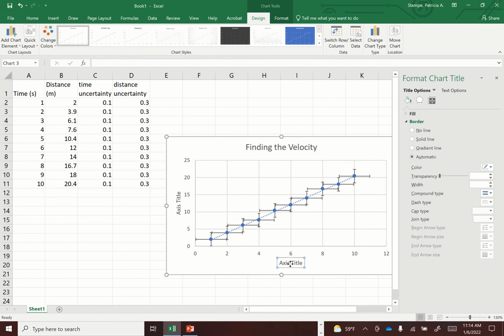Okay. My axis titles, I can go and click in them and change them. So my x-axis is time. I need to put the units, which is seconds. My y-axis, click on that and edit it.